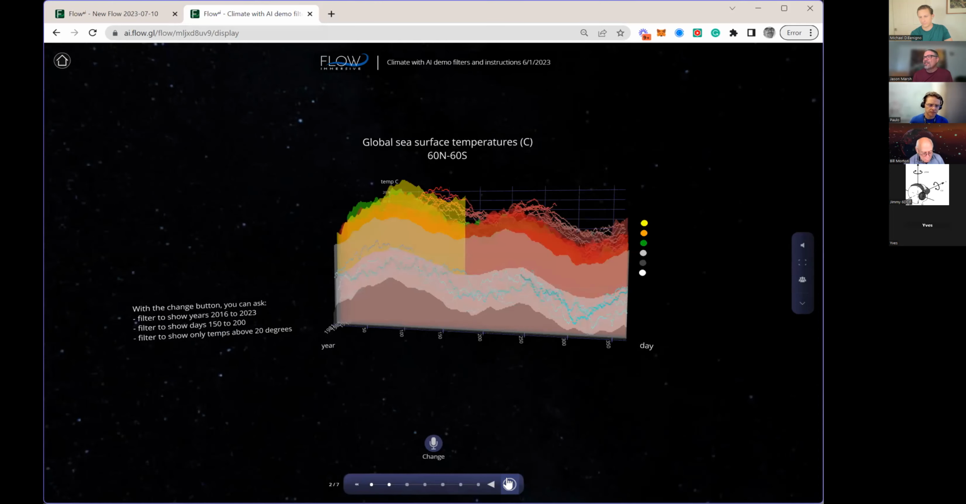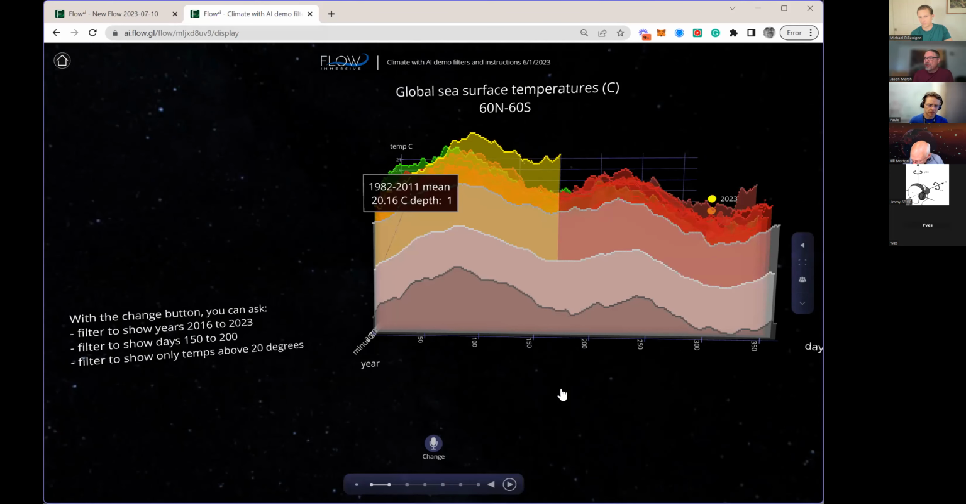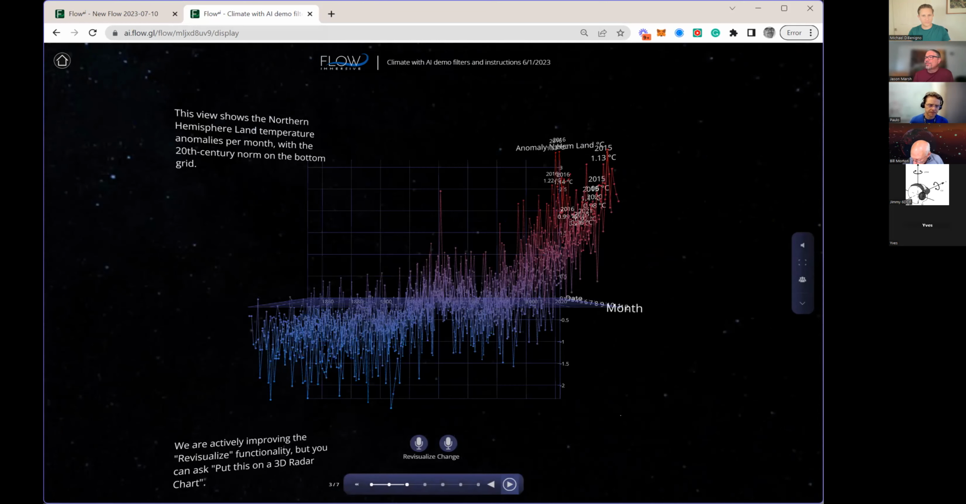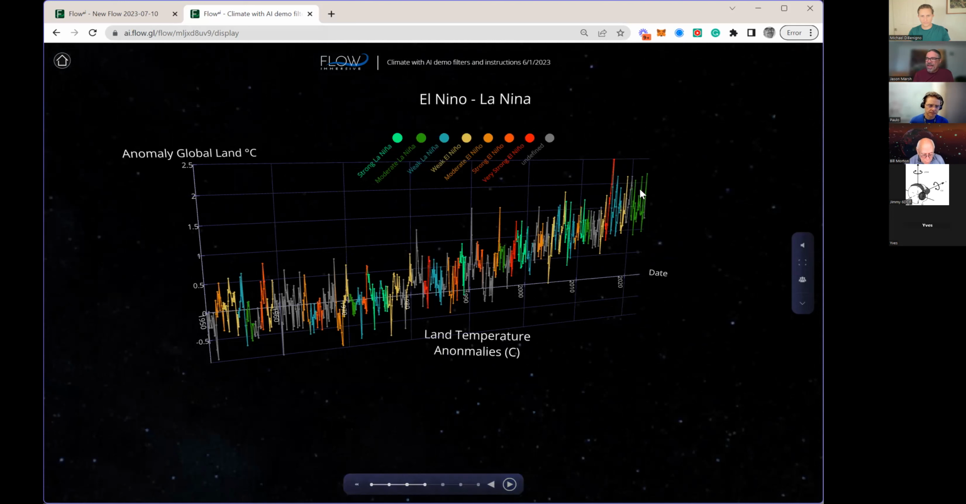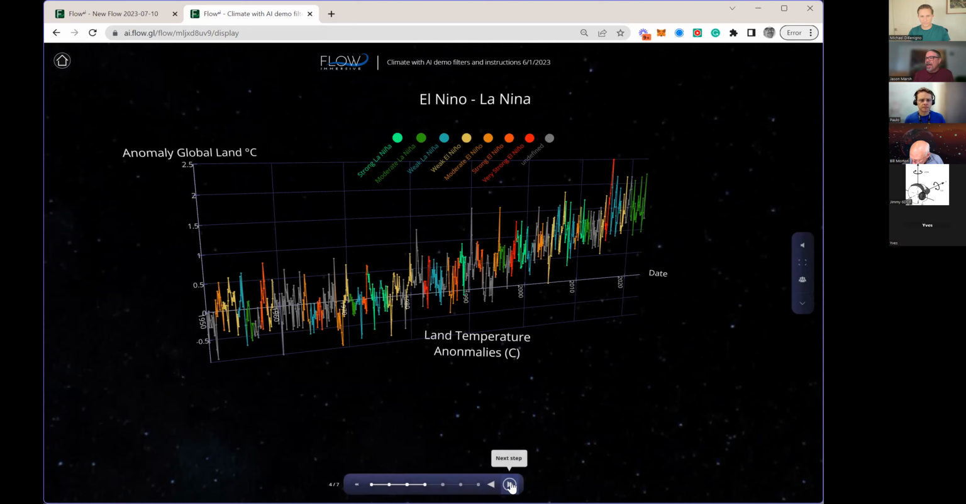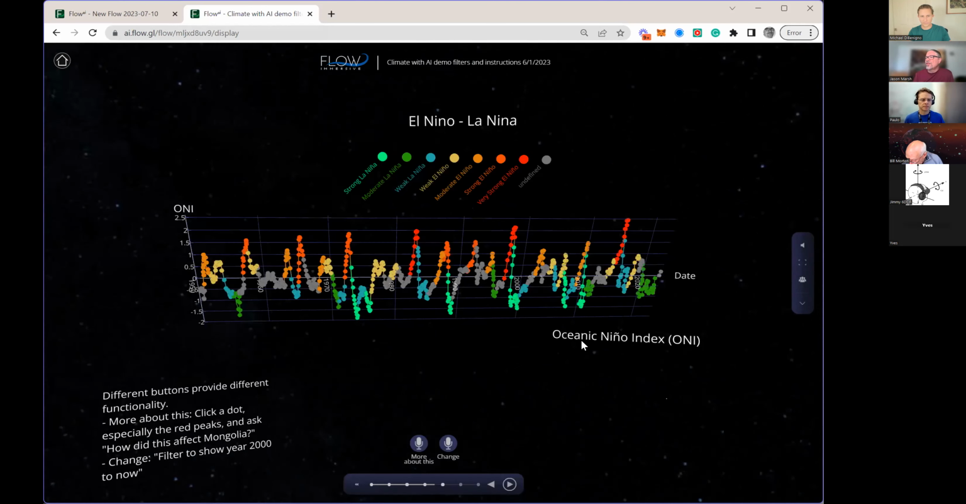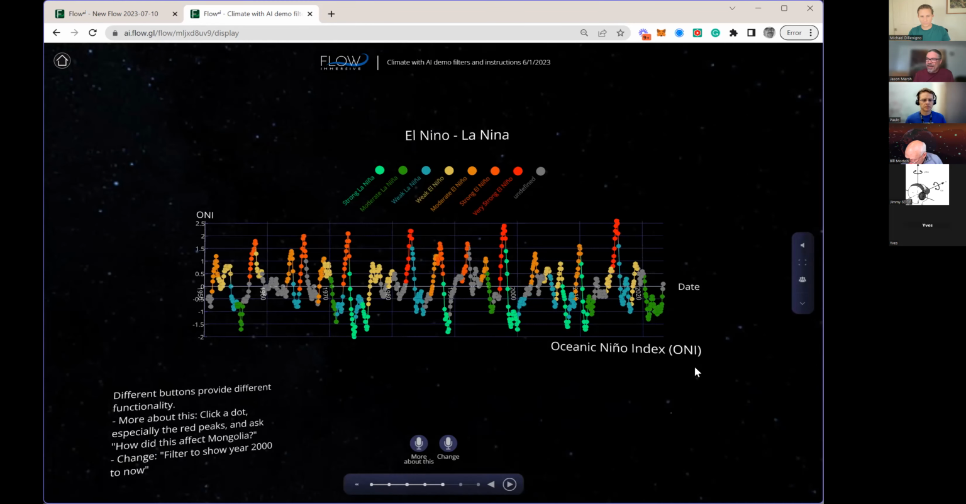So I've switched to my computer here, same flow, and I'm going to step through a little bit farther, because what we're actually looking at is the relationship between global land temperatures and sea surface temperatures in the El Nino La Nina cycle. And in this particular view, this is the Oceanic Nino Index, which tells us information about the sea surface temperatures off the coast of South America.